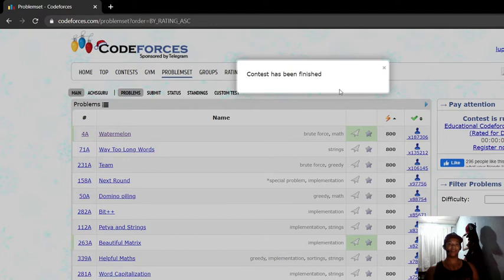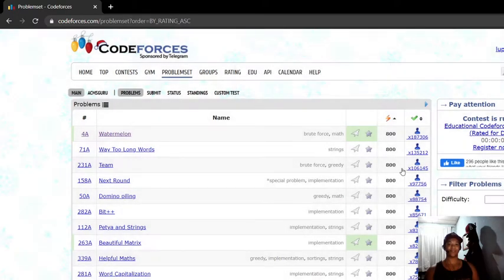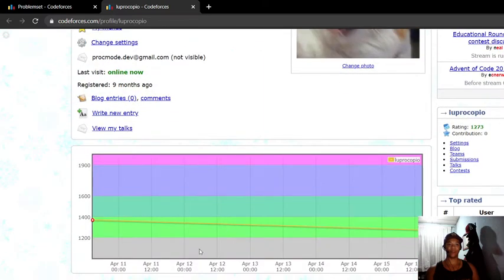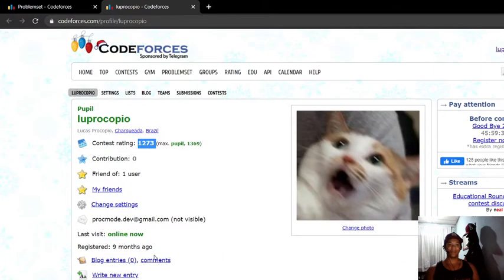Okay, the contest has been finished. I don't know which contest that was, but that's alright. My nickname here is Luke Procopio, which is my name. Let me click here to show you if you want to add me. I'm friends with just one user. I like cats as well. This is my contest rating. I'm just a pupil. As you can see, I'm not really okay. I registered 9 months ago, so I said 6, but it was 9 months ago. So let's get started then.